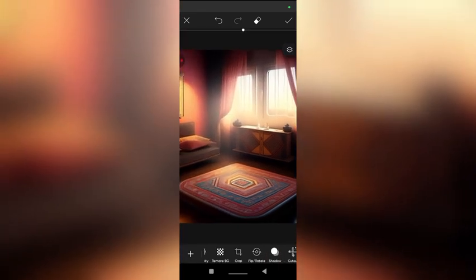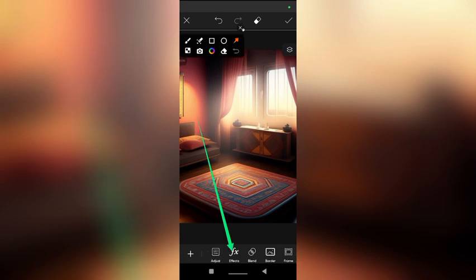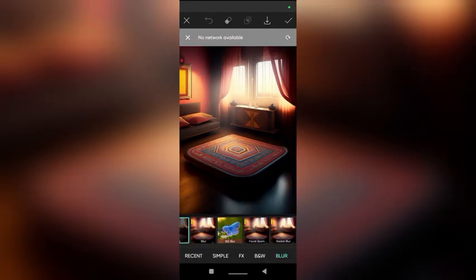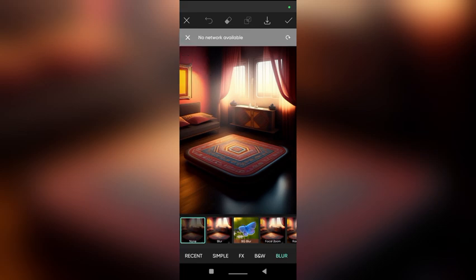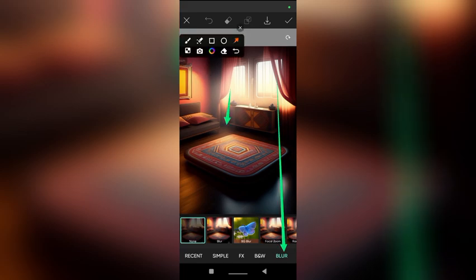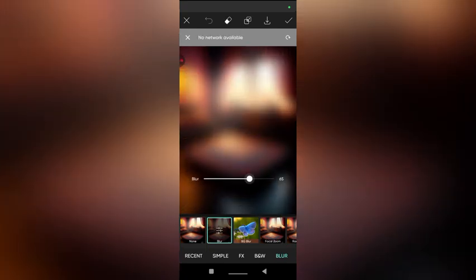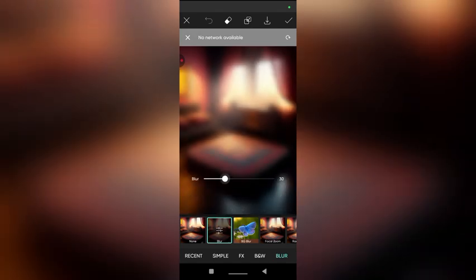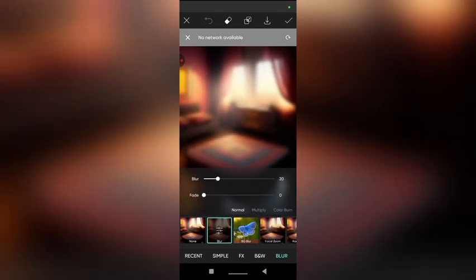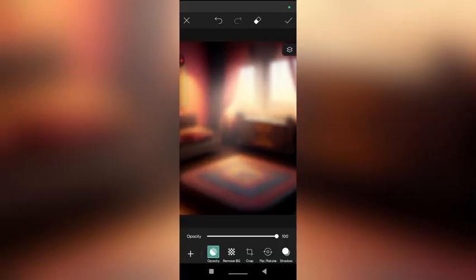Then I'll hover around my down button and select FX. I think I'm going to be using this first blur. First of all, ensure that this blur is selected, then select this first blur option. I'll increase the blur radius to somewhere around 20. I'll hit OK.